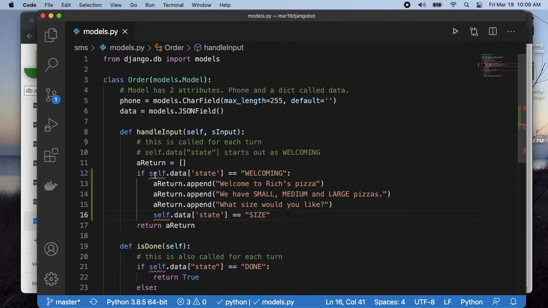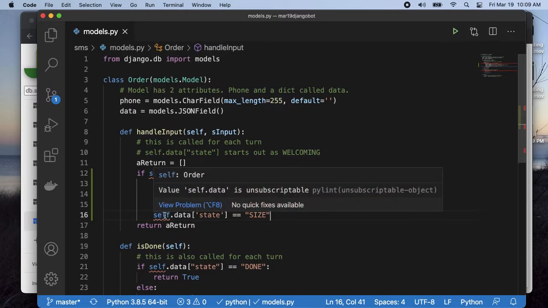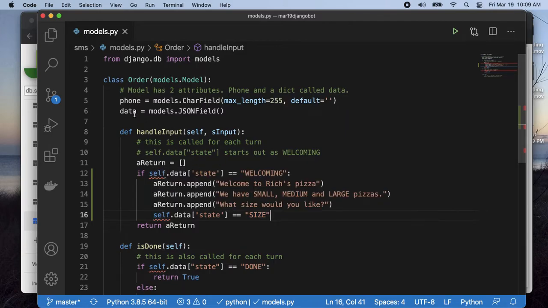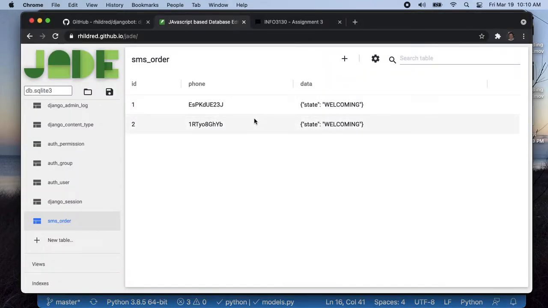Unfortunately, I have these red wavy underlines here. I have this at work too, and I've never really dug into it. It says self.data is unsubscriptable. I'm not really sure why it says that. I guess it's maybe something to do with the JSON field, but it's definitely subscriptable. So we're just going to go ahead. Like I said, I have this at work too, and I've never really dug into it. All right.